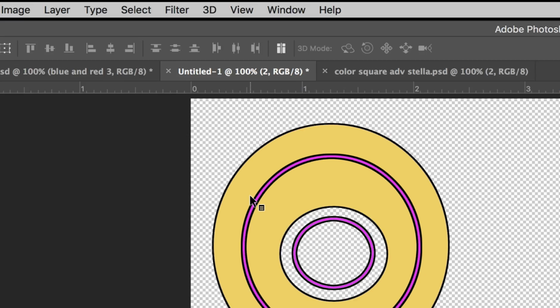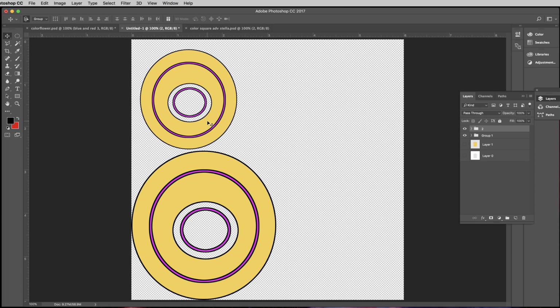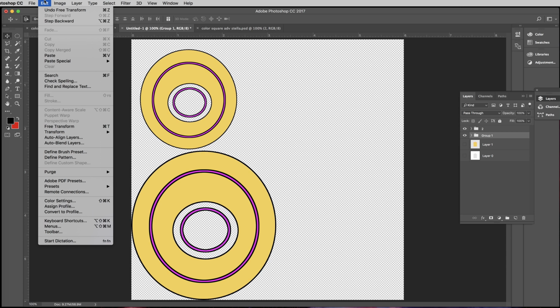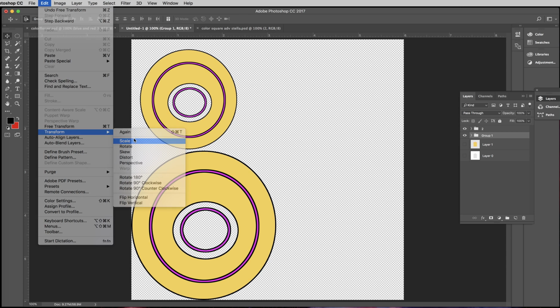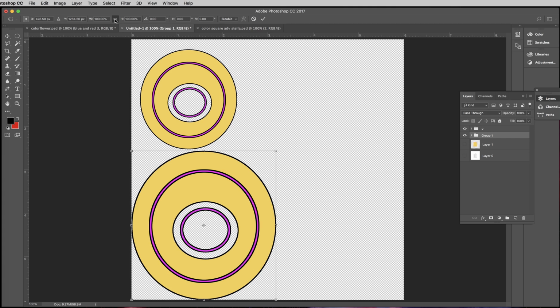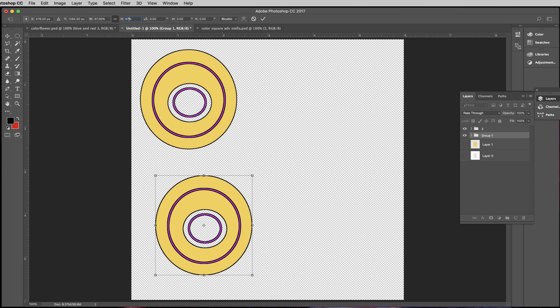Double click inside to activate the change. And now that I have a number, I can go to my group. I can go to the scale control, chain the proportions, and type it in. And I'm automatically going to get exactly that. Okay, all right.